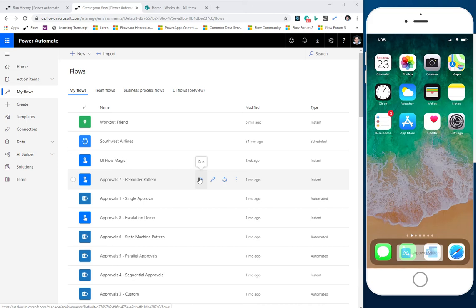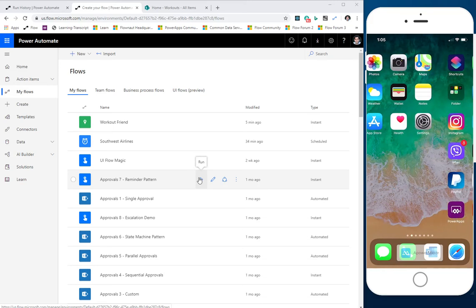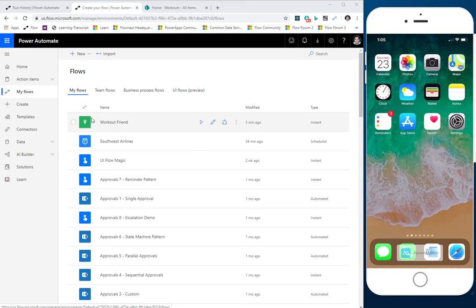Hello everybody, my name is Reza Dorani and today we are going to look at a scenario with Power Automate using a new trigger that is currently in preview. It's the location trigger. So what is the location trigger? How does it work? How do I create a Power Automate flow using a location trigger?